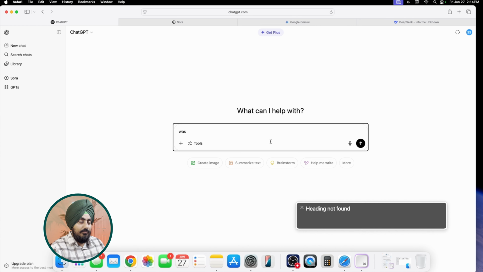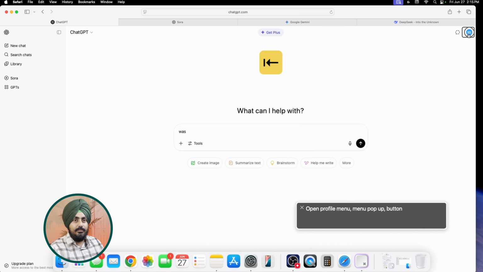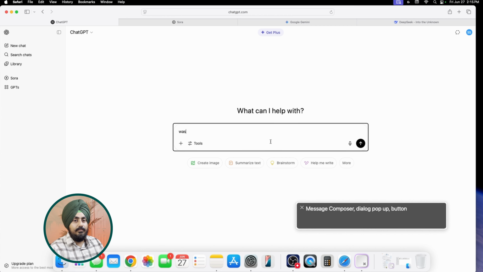Let's take an example of trying to write L. Link not found. It says link not found. However, I'm in the text box. We can visually see it's a text box, but they have coded it as a button. Let's have a listen to what is announced. Open profile menu. I'm going to tab back again. Message composer. It says message composer dialog pop-up button.